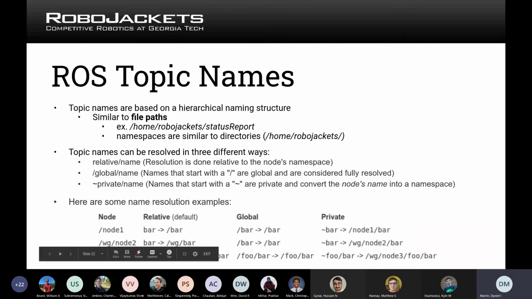And here are some more examples if you want to look at them. Relative is pretty simple to understand. Global is literally just pass through. And then private is only slightly more fancy just because you have to include the name of the node inside of the namespace. But yeah.